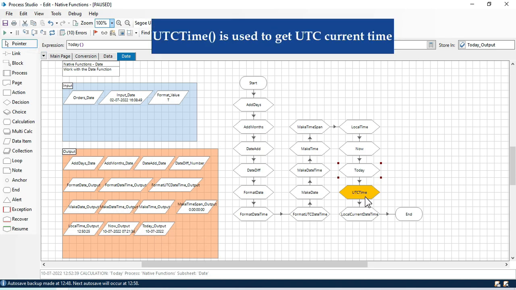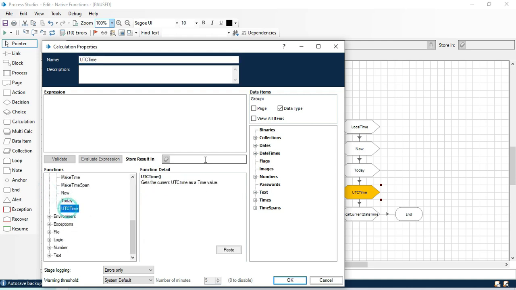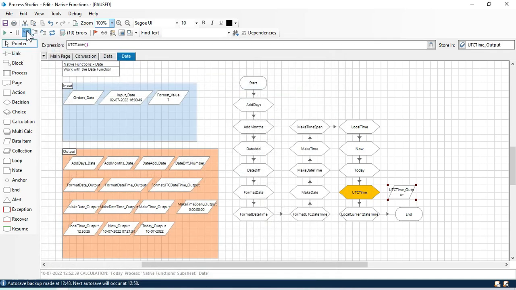Now we have UTC time that will give you a time based on UTC. Double click, click on date, click on UTC, click on paste. Now take this UTC time here, paste here underscore output. Now create that data item. Now click OK. Now you can see here UTC time is 7:23:12, that is matching with this one, right? This now, because now is giving us the time based on the UTC.